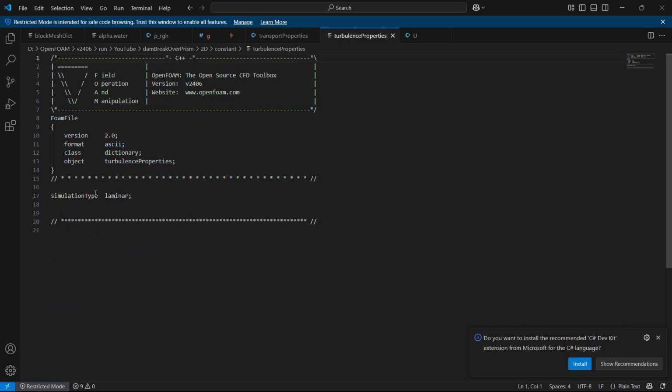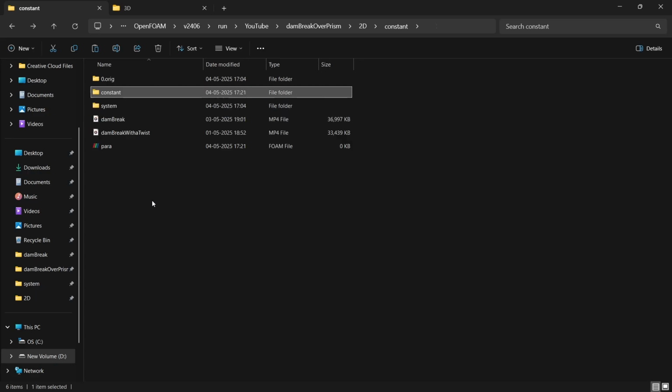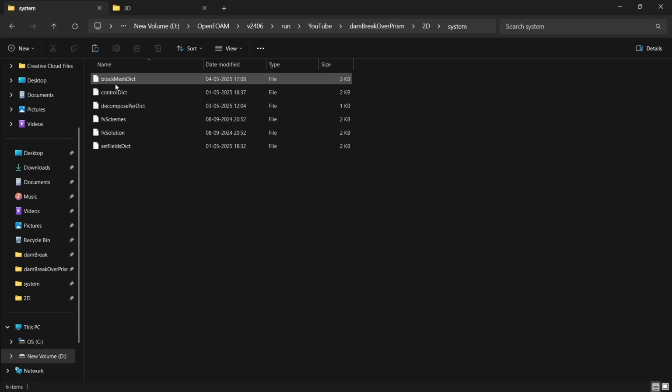And for the turbulence properties, we are using laminar. If you want to know how to make a RANS case, then I have made specific videos for turbulence modeling. You can check that out. Okay, then taking a look at the rest of the files.